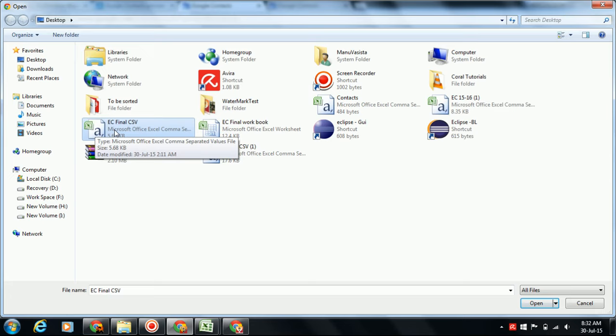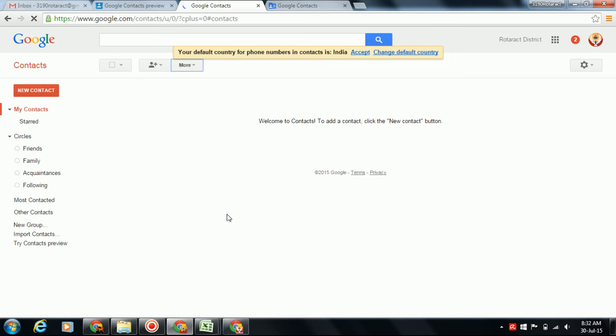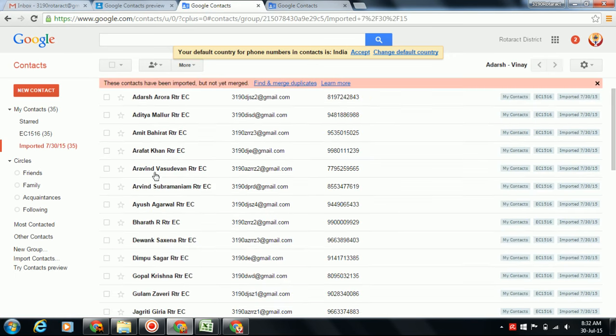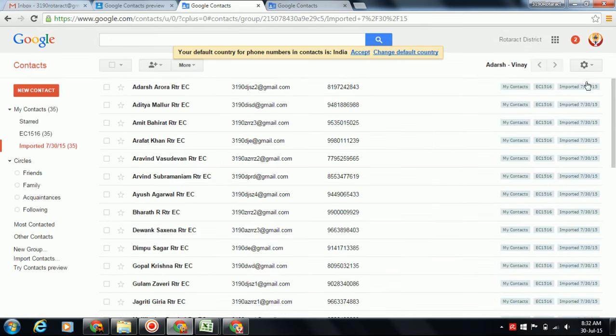So let me just upload this file, whatever I created. I'll say import, and it's importing. Yes, see, in one shot I got all my contacts. I'll say find and merge duplicates. There are no duplicates, because I made sure that I gave unique names.